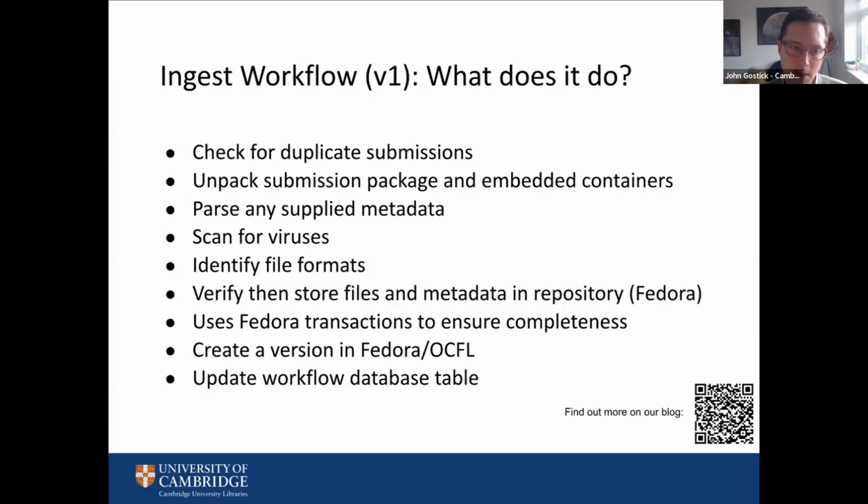So we pass any supplied metadata. So we're pulling metadata out of, in the case of these AIPs, a METS file. So it's nice structured data. We scan for viruses using ClamAV, built as a microservice. We identify file formats using Siegfried. So I think some parallels to UCC here.